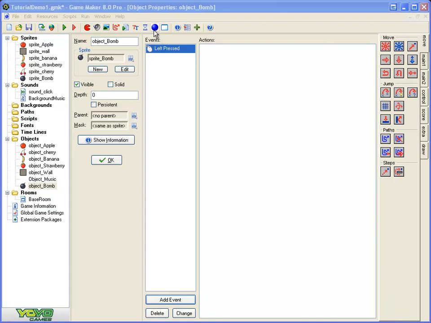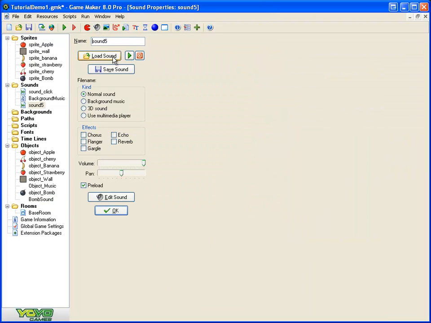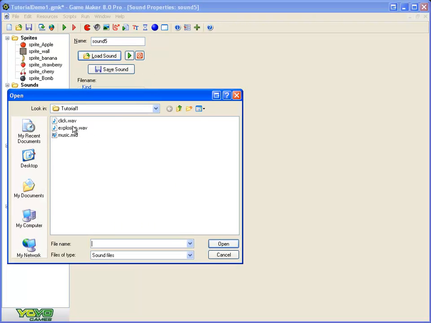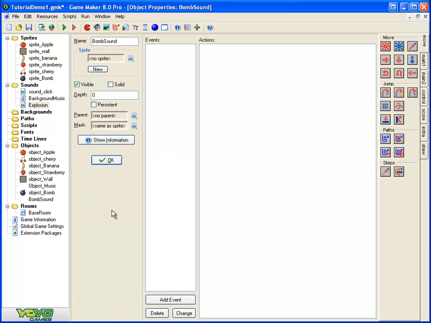We also need a sound effect for the bomb. So we'll create the bomb sound object. We're not going to pick a sprite, we're actually going to pick a sound. And the sound is the explosion wave file. We'll rename that to explosion and hit OK. By doing that, we see we've done two things at once. We loaded the sound and we've created the bomb sound object.